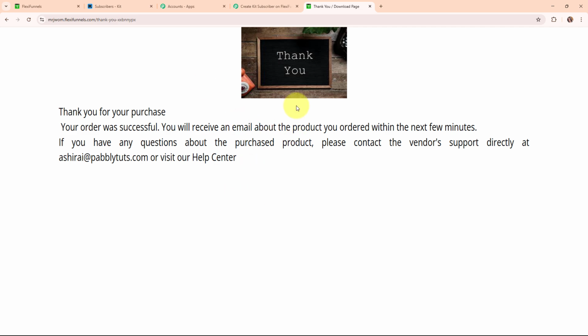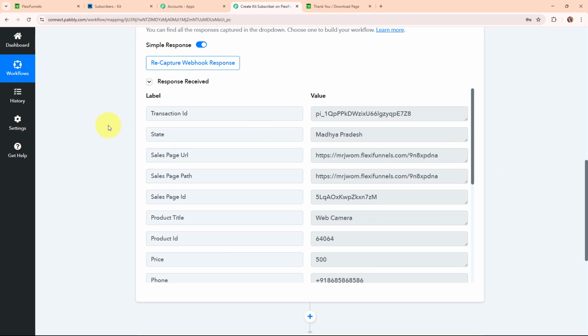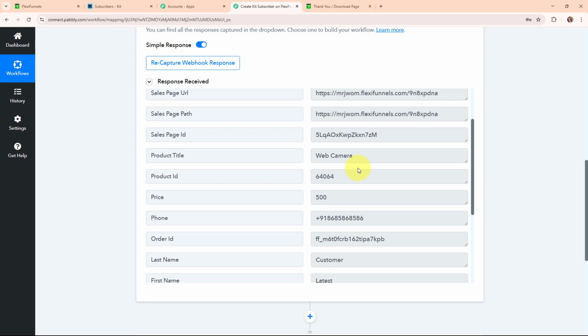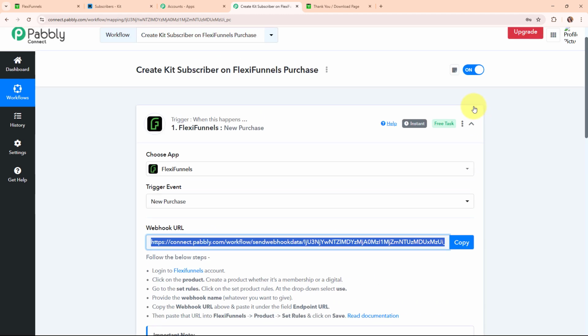So now let's go and check our Pabbly workflow. And here you can see we have received a successful response where we have received the transaction ID, state. Here you can see some other details such as the product title, the product ID, price, phone number, order ID, last name, first name, email, and some other details as well. So with this, we have successfully set up our trigger over here.